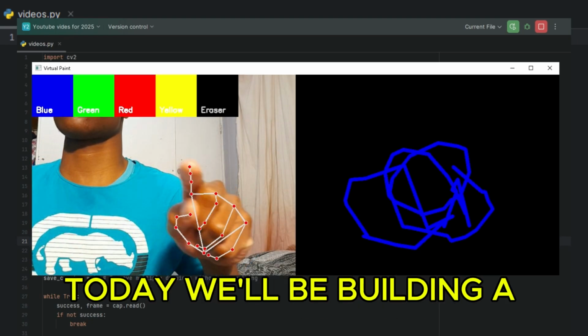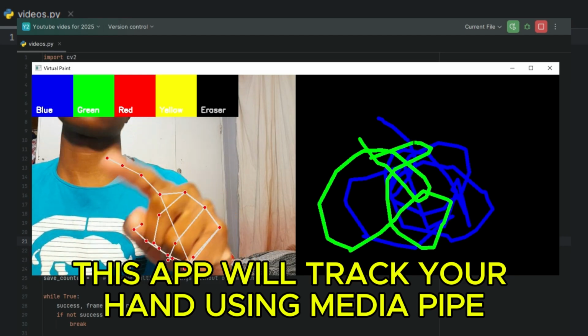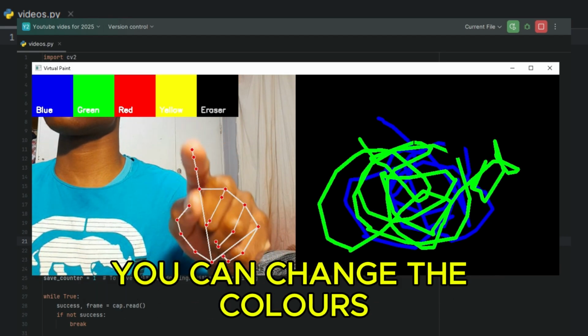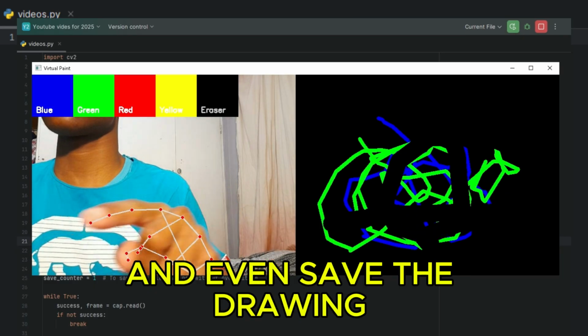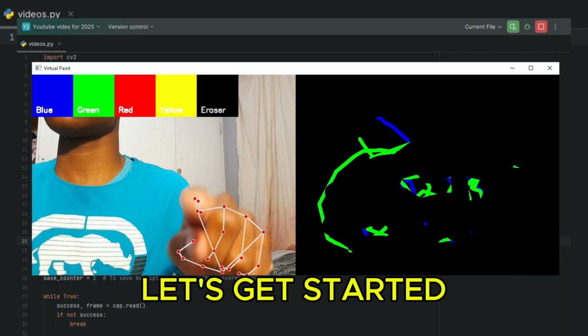Today we'll be building a virtual paint app using Python. This app will track your hand using MediaPipe and then draw onto a blank canvas using your index finger. You can change the colors, erase, and even save the drawing all within one app. So without any further ado, let's get started.